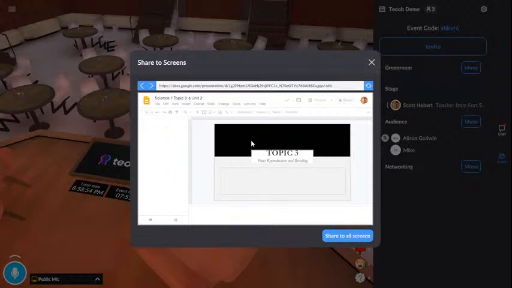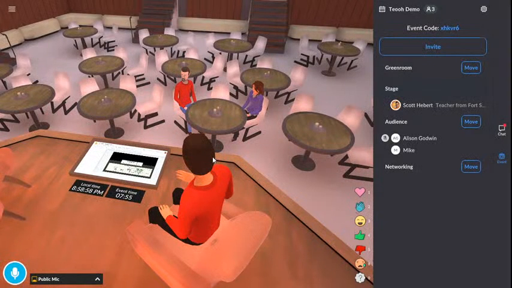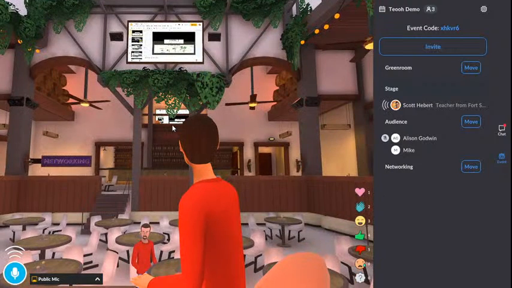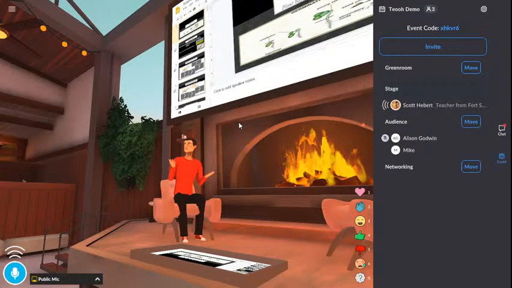And then you can see I've now shared my presentation on all the screens, which is pretty cool, right? So if you actually look around, you'll see there's the screen above, the screen in the back, the green room screen above me. As a presenter, I have a screen on the ground so I can see.